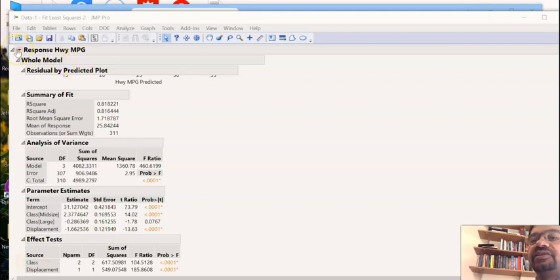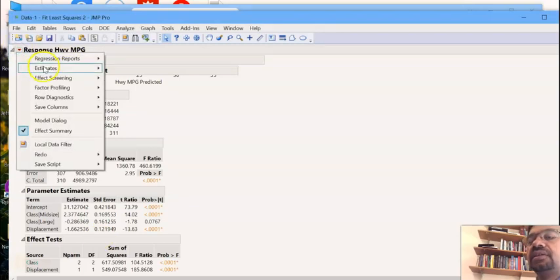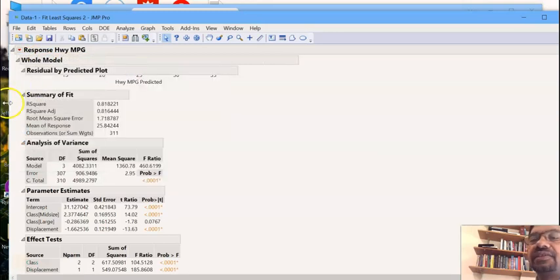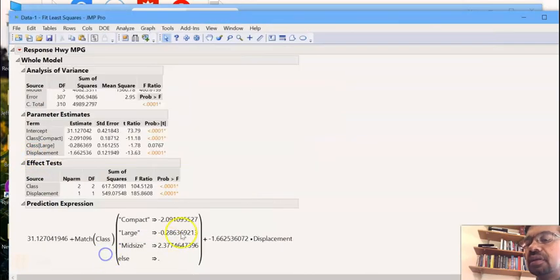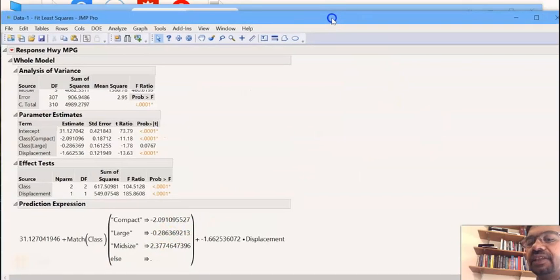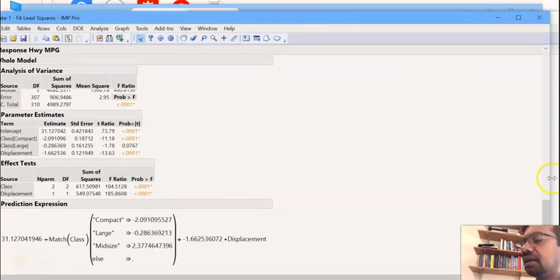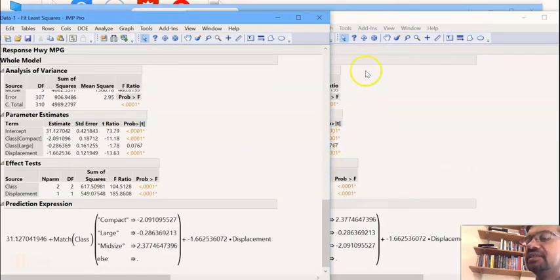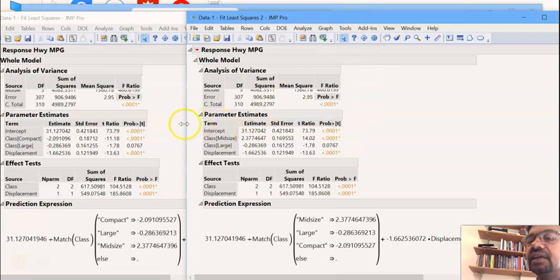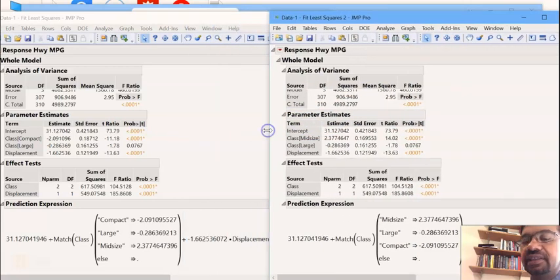If I obtain the prediction equation for this one, we will see the same results, but in a different form. We see that the compact car comes up first because now it is giving us the ordering based on that, but the results are exactly the same. So results are identical, whether we have data organized as compact cars being the first category or them being the last category. In either case, our intercept is 31.127.